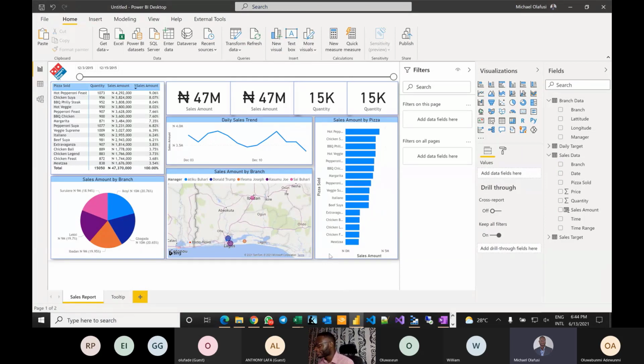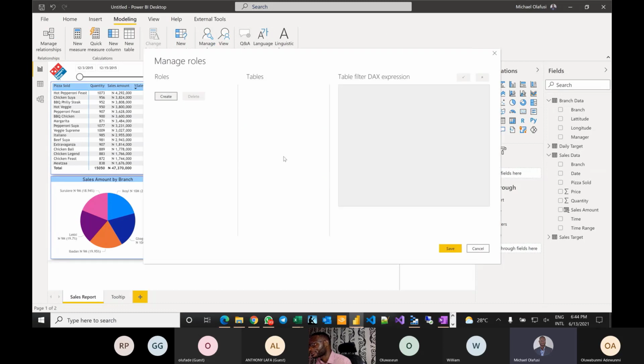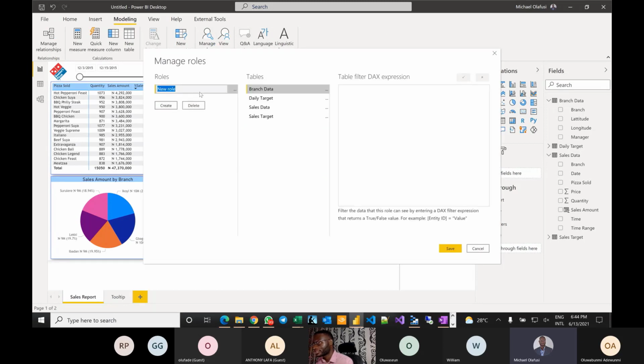Okay, so with that part done, I want to publish it. Before publishing, I want to create rules and say different people should see just what is for them. So I'm going to create Bagada manager and say this person should only see his own branch. To be faster, I'm just going to copy that. I want to create which other one, Ikoyi. You should see only his own.